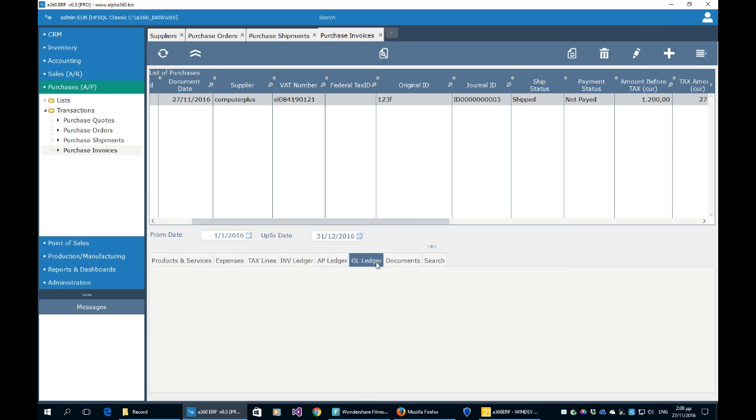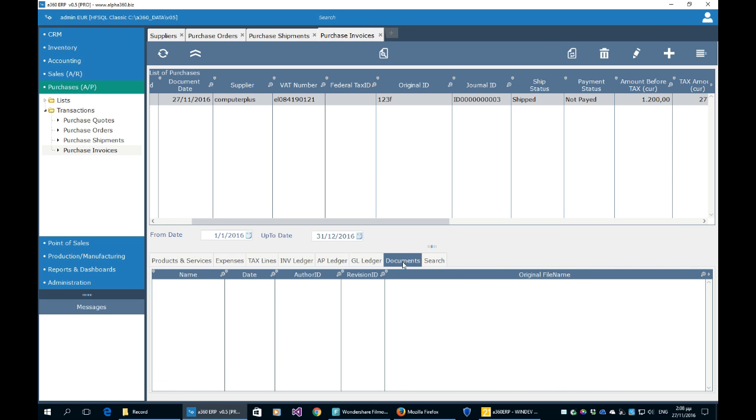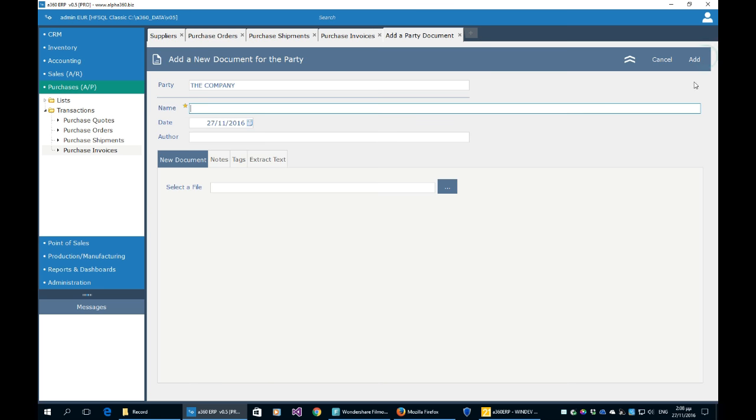What about the general ledger? Here you will see the posting that will be done to the general ledger. These postings will be available in version 1.0. This is where we do search on purchase invoices, etc. For every document, either it's a purchase order, a shipment, an invoice, or a quote, we can go to the document area and we can add a new document attached to this purchase invoice.